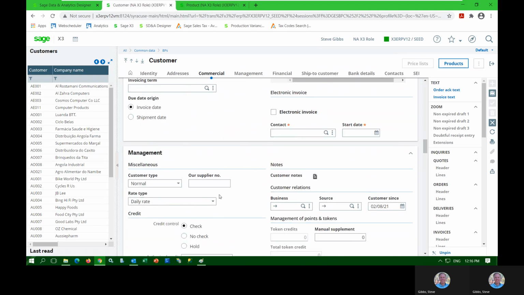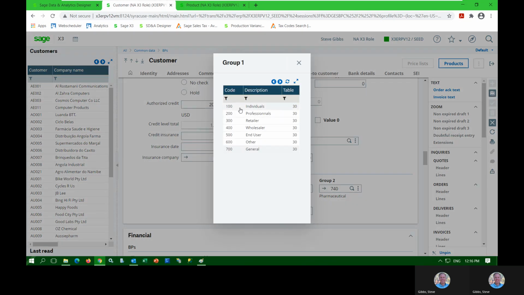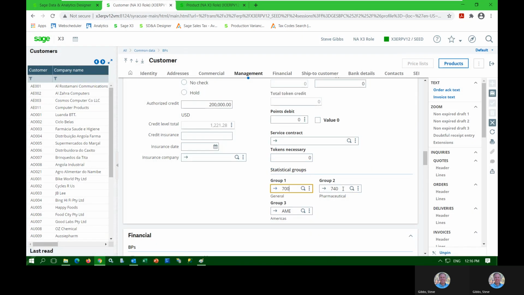Keep scrolling down here, see if there's other relevant fields. These stat groups are very important. We'll use these on reports. User definable, just different groupings. How do I want to categorize my customers for reporting purposes? They can be cascaded. So maybe group 1 is going to define the options that you have under group 2. So you can do kind of a hierarchical reporting of your customers.